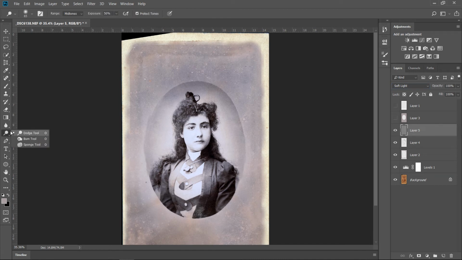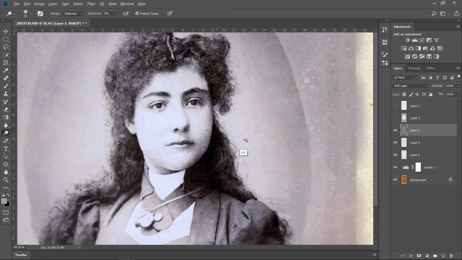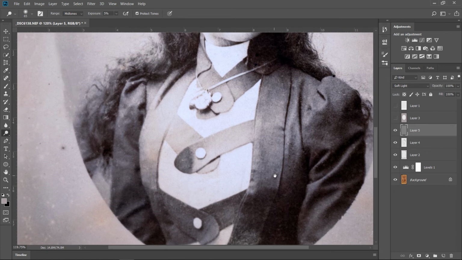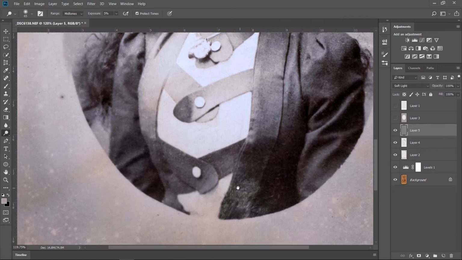And I'm going to select my dodge tool. So the dodge tool, I'm going quite low, so I'll go for 5%. I'm going to zoom in, and what I want is just to enhance a touch these areas.